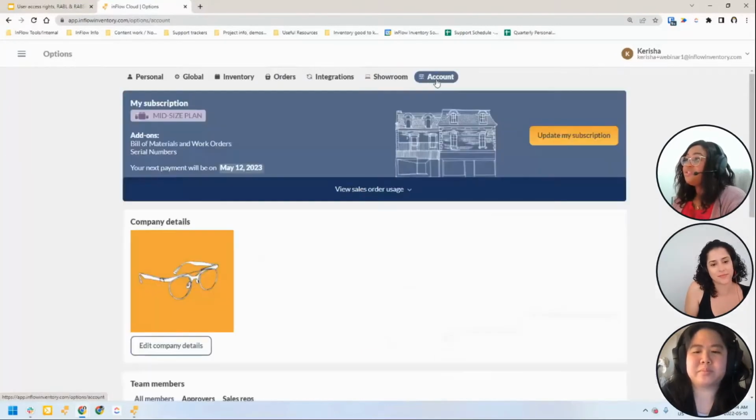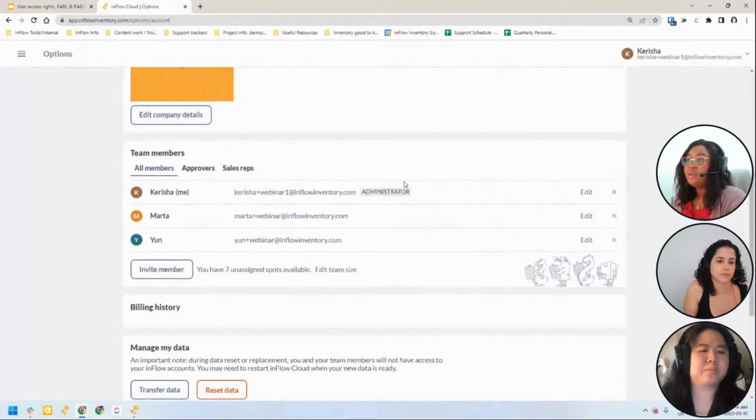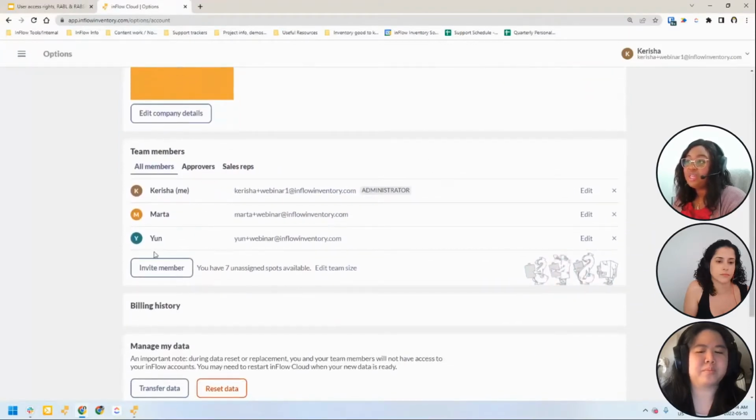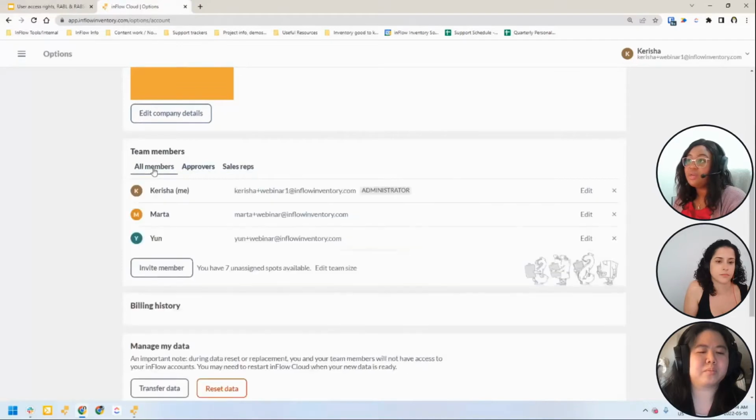And then, of course, the major area that non-admins don't have access to, which admins will, is the account section. Here's where you can update your subscription if you need to, and take a look at your plan and your sales order usage. This is where you can manage team members. And as I mentioned, this is where you can set up approvers. You can set up sales reps here.